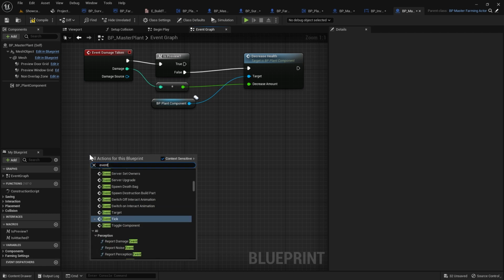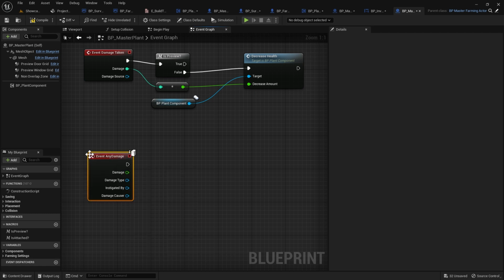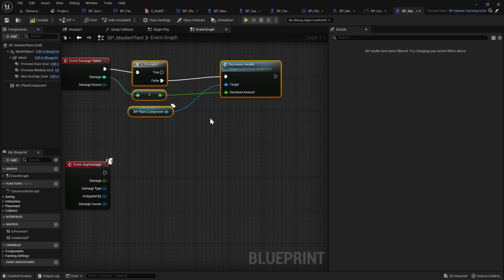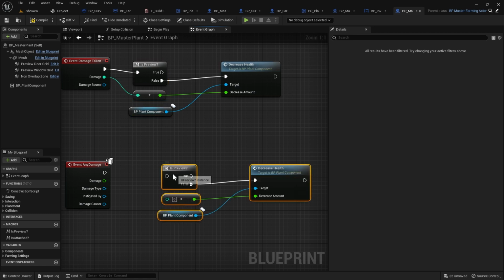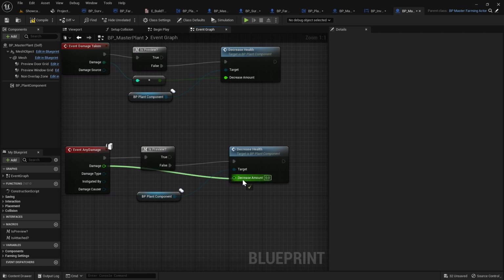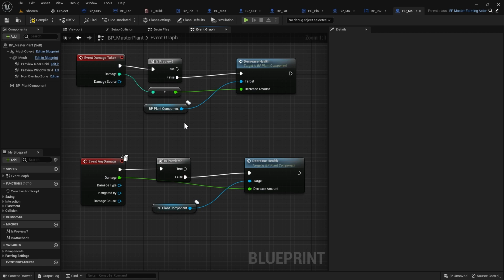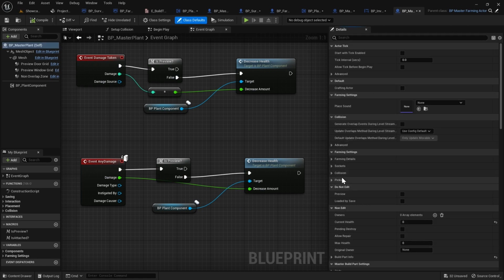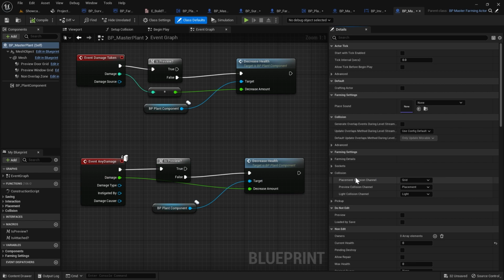Then we're going to search for event any damage, and we're just going to copy these nodes, paste them down here. We'll delete this conversion node because we don't need it. Plug the is preview into any damage, and then from damage, plug that into decrease amount like that. Then compile. Then in the class defaults, we're going to find the collision category, and we want to make sure that the placement collision category is set to placement, so set that here. The preview collision channel is set to preview, so we'll change that.